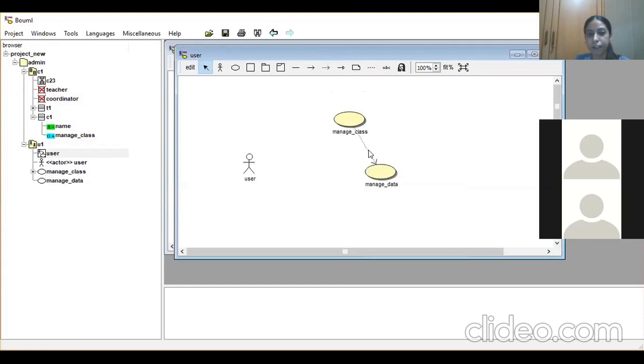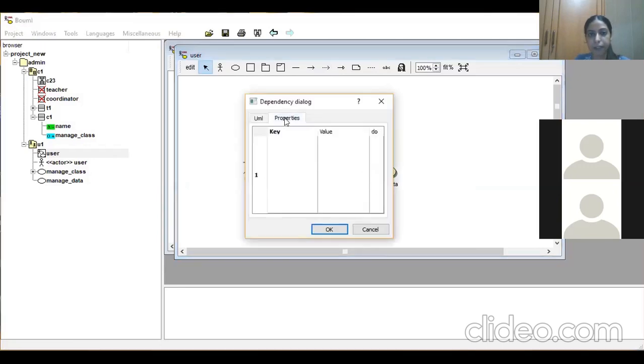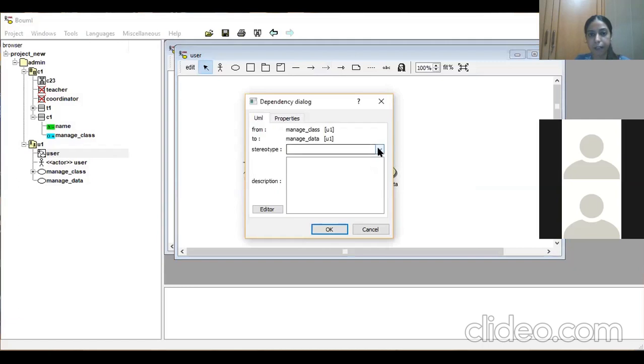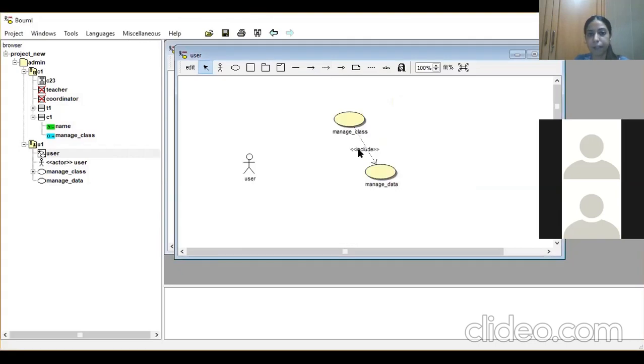In this relation, I can see, edit, and here I can choose stereotype, because in use case we use include and extend. So here in the stereotype, I can select any one of them, and that will be shown over here. So here we can see that the user has the operations, the functions manage class and manage data.